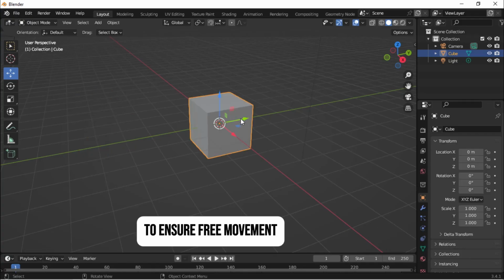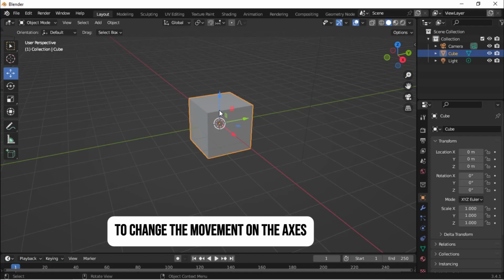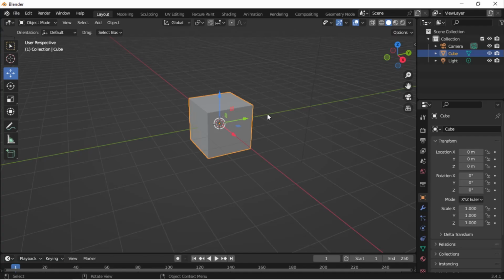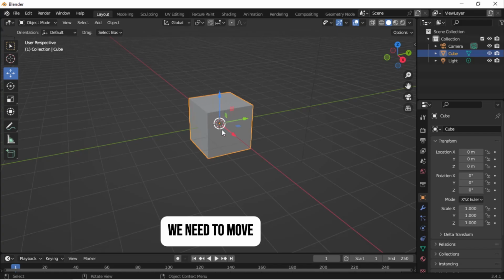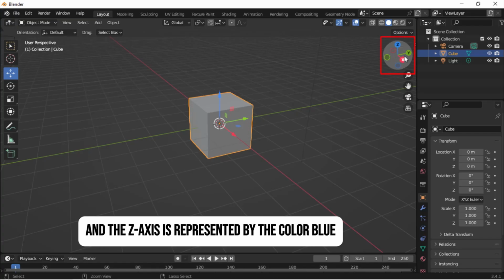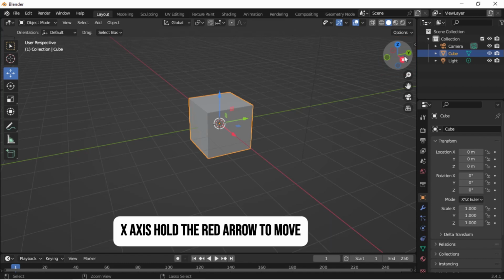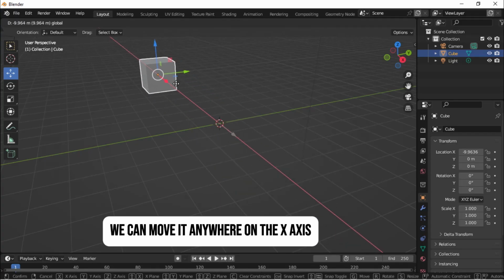To ensure free movement, we need to hold it through the white circle. To change the movement on the axis, holding the arrow in the color representing the corresponding axis, we need to move. Y-axis is green, X-axis is red, and the Z-axis is represented by the color blue. For the X-axis, hold the red arrow to move. We can move it anywhere on the X-axis.